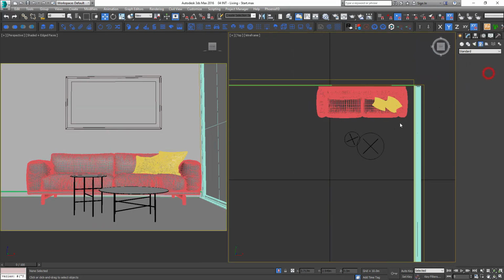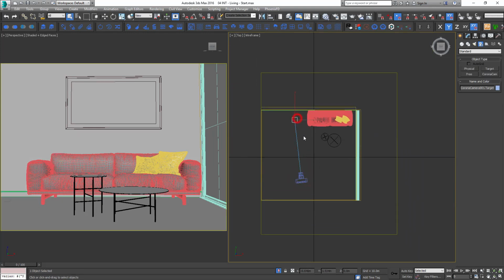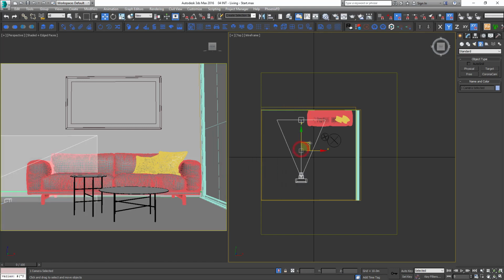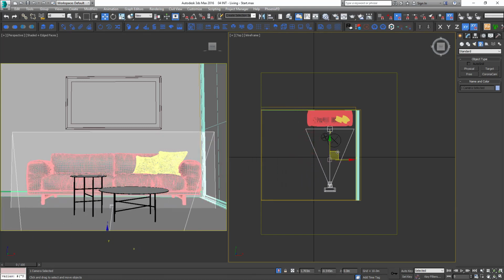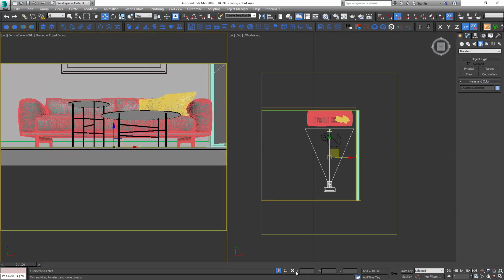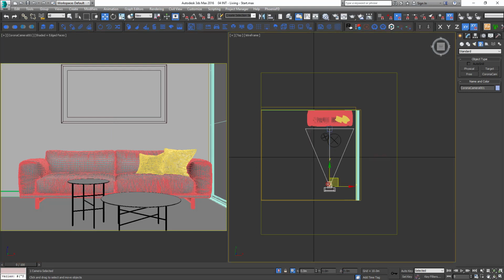Choose the Corona camera from the panel and align the target so they are in the same line. I really like low cameras. I feel the interior space is better this way. So in this case, I would go with the height of the camera between 0.85 meters and 1 meter.